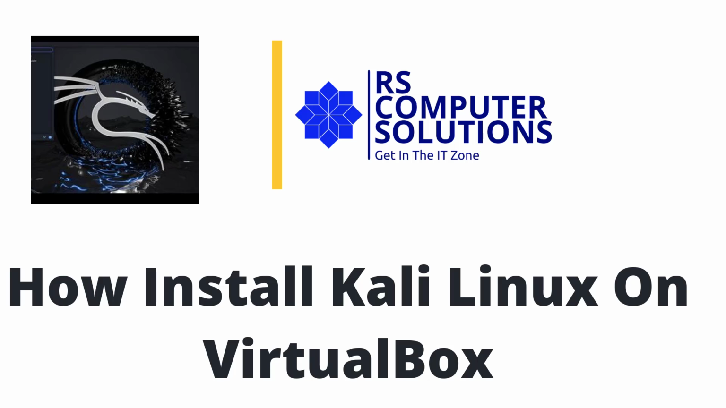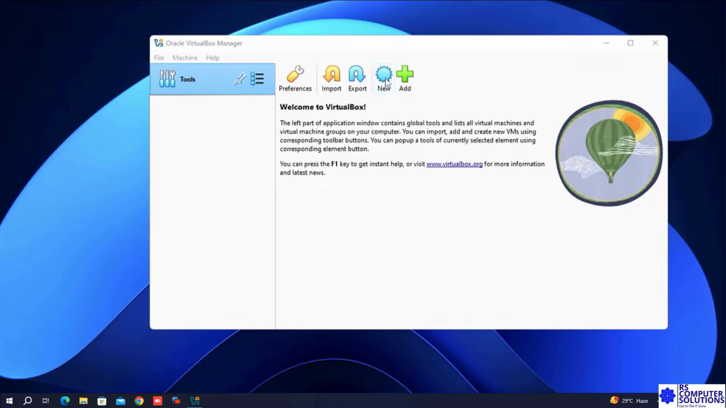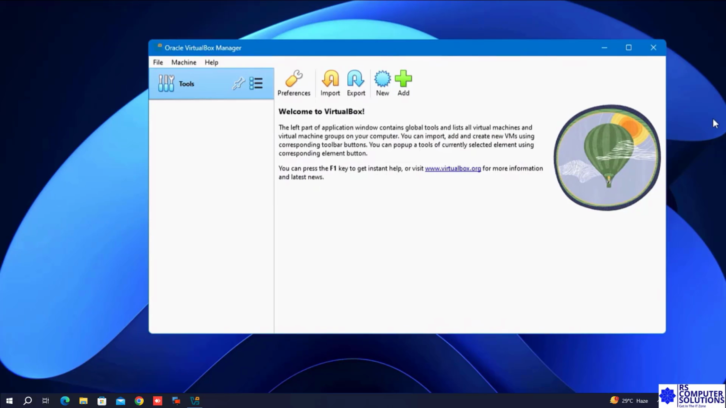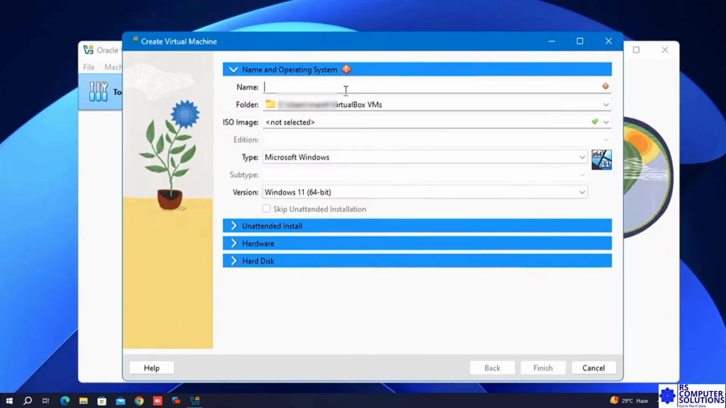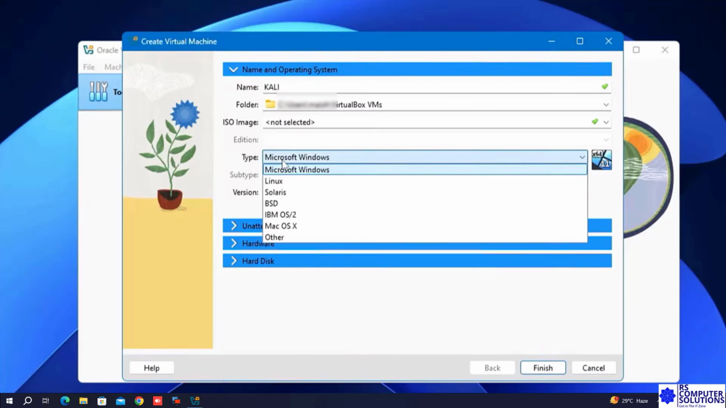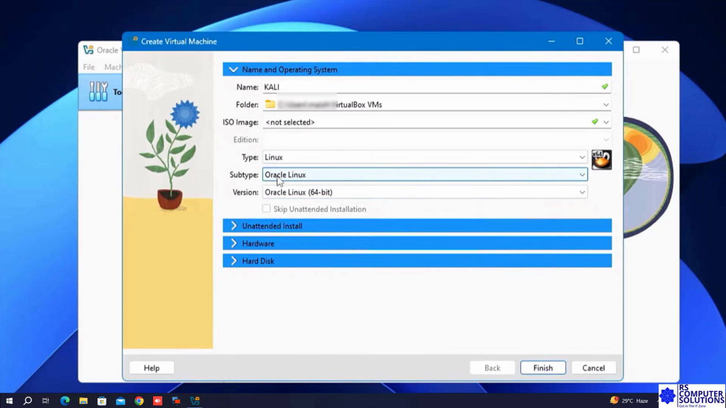In this video tutorial, I'll show you how to install Kali Linux on VirtualBox in Windows 11. Open VirtualBox and click New. Set the name as Kali. And select type, Linux. Select version, Debian, 64-bit.